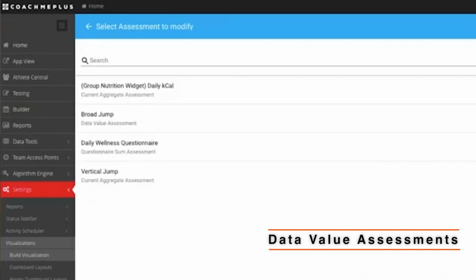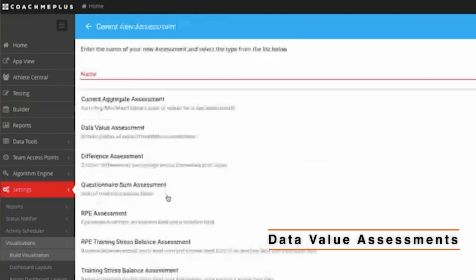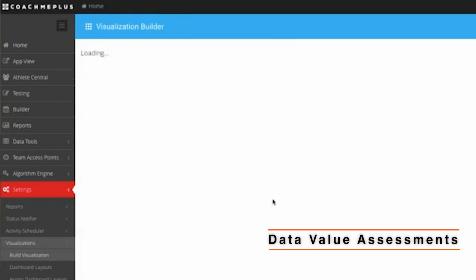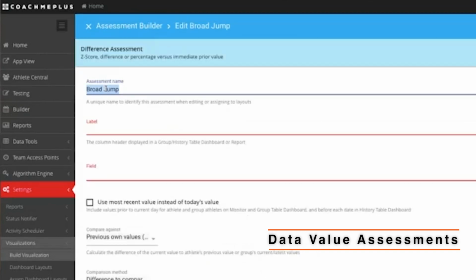And then last but not least, the third one I'm going to create and go over here on this webinar is just going to be our difference assessment. Again, these are just going to be ones that highlight differences or the commonly used assessments here. So I'm going to go back to broad jump because I want to see the change over time in my broad jumps. So for my difference assessment, I select that. Again, give it a title. I'll just copy and paste. Difference from previous. We'll go with that.